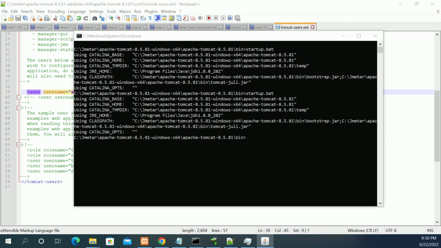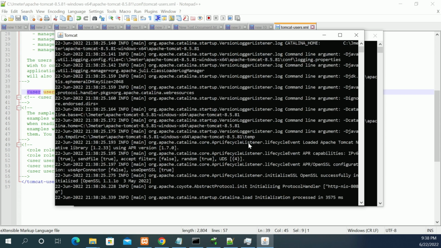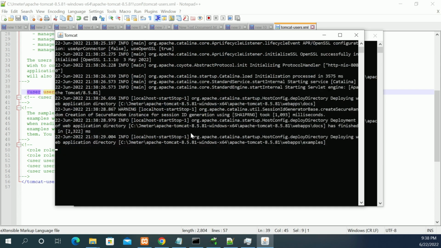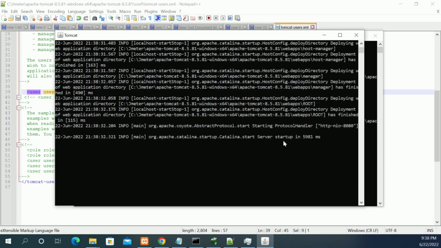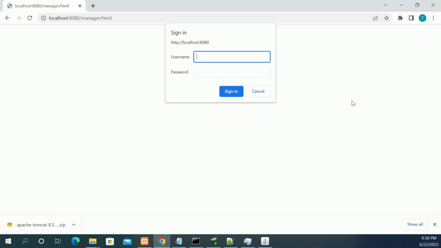The server is starting. Okay, it's loading the folders, root project and this manager. Now the server is completely up. Let's refresh the page now. Yes, now try the manager app.